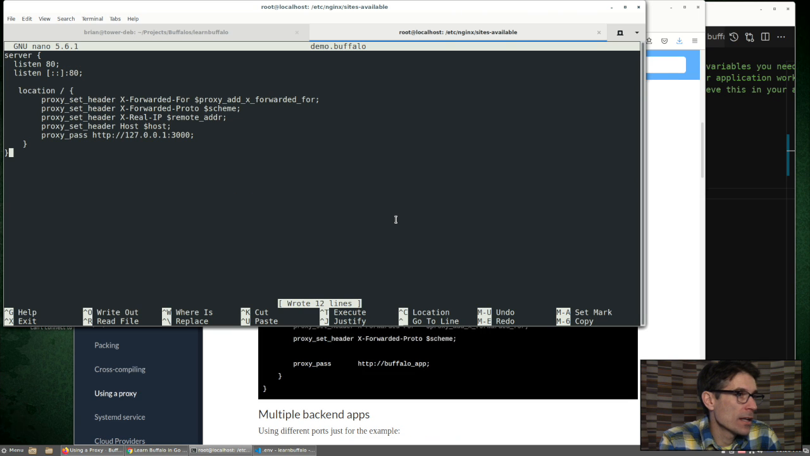So once we add Nginx to our server, we can set up the configuration. Something very basic would look like this. We're going to listen on port 80, and it's this last line down here where we do a proxy pass to forward requests to our application running on, in this case, port 3000.